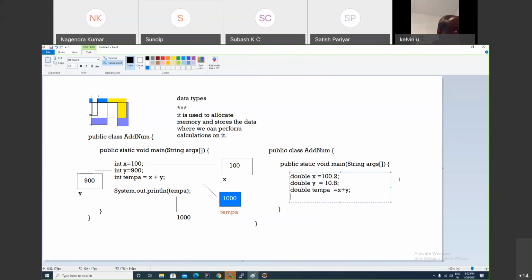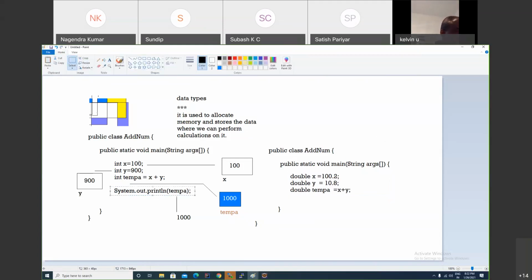Now you want to print the value of temp? Use this statement. What if you write int instead of double? That will also work. We'll talk about all the permutations and combinations of it. If you write integer, still it will work, right? Because integer plus double is double.